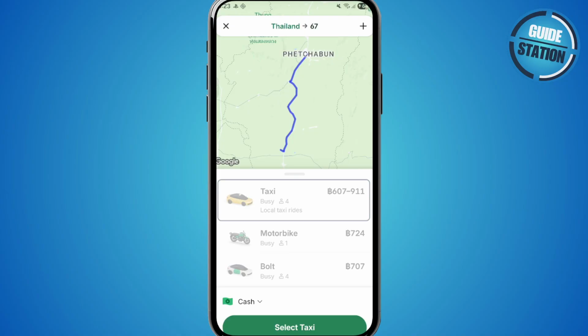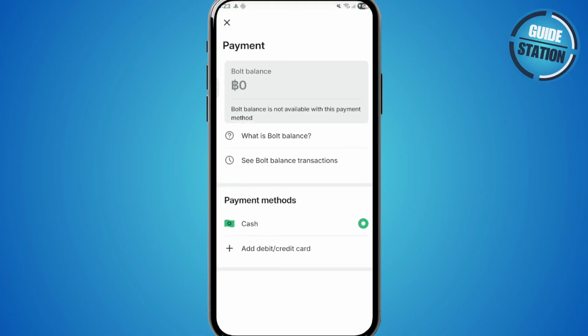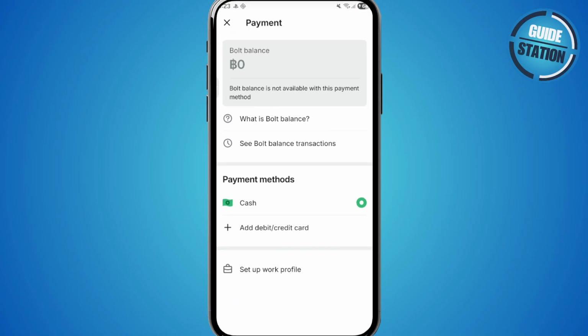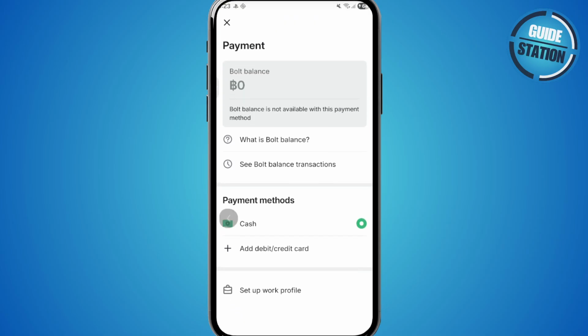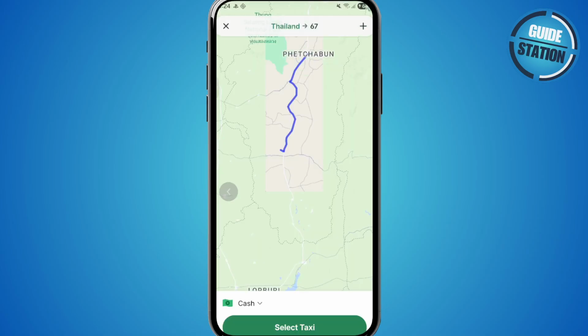Then before you select taxi, you can also change the payment method here. We have cash, debit, or credit card. But once you're done, just go ahead and go back.